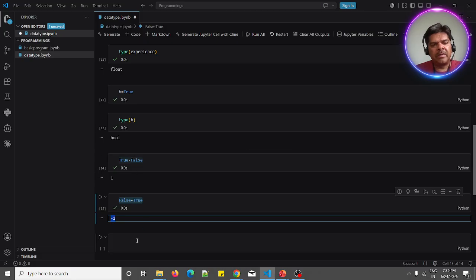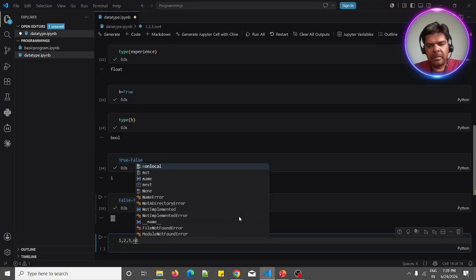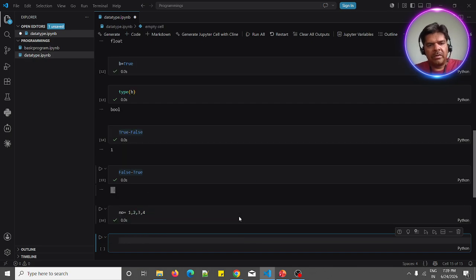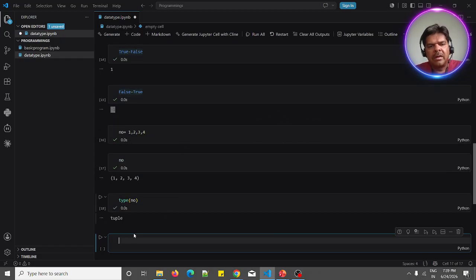Right? So these are the data types. Suppose I want to store multiple values, for example 1, 2, 3, 4. If I try to store these multiple values in no and print it, see what I'm getting. I did not mention any specific type, but automatically Python gives one type. Let's check the type of no. So here it's a tuple.